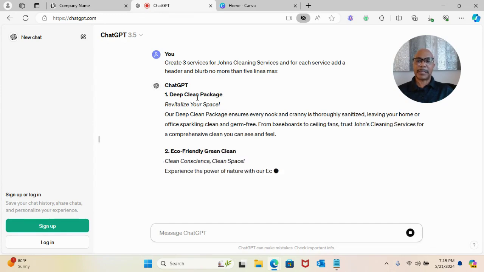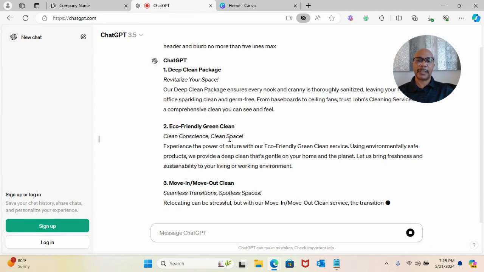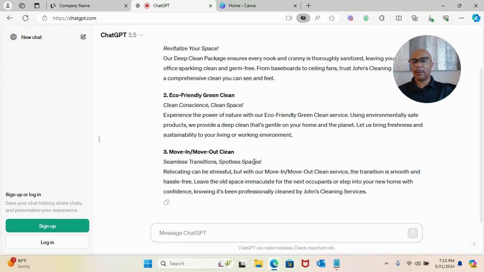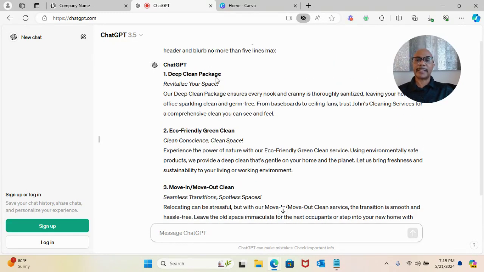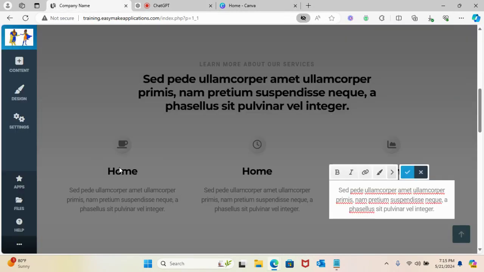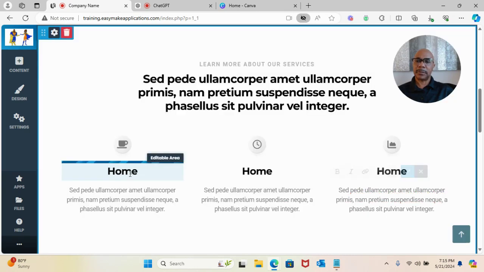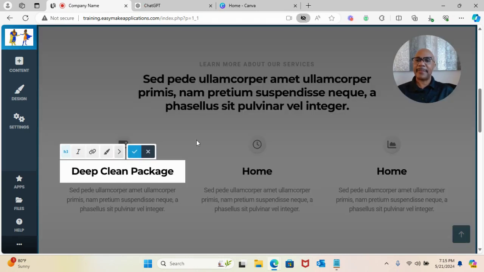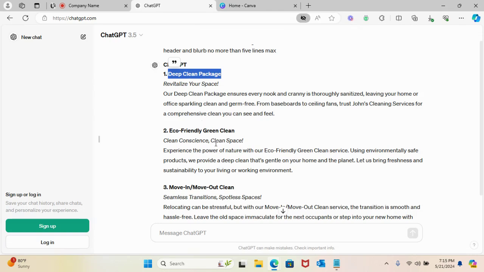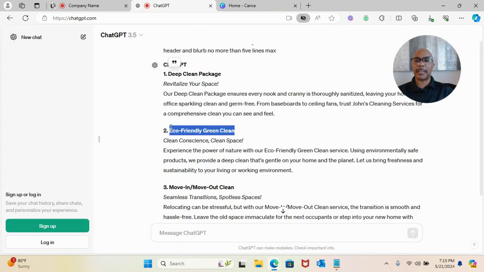So it gave us a deep cleaning package, eco-friendly green, and move in and move out. Perfect. So let's go grab these. So I'm going to go to the deep clean package, and I'm going to add that here. So let's add it where this header is. We're going to double click inside of it. Let's add that. Then let's go back and grab the eco-friendly.